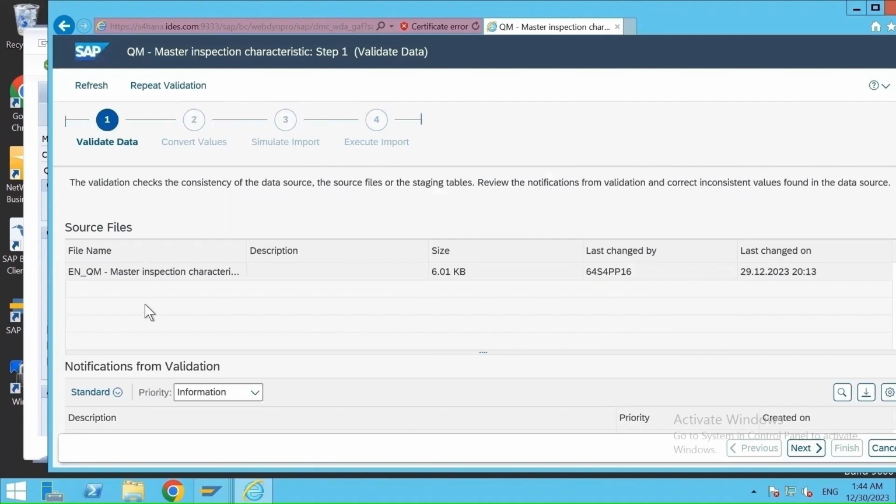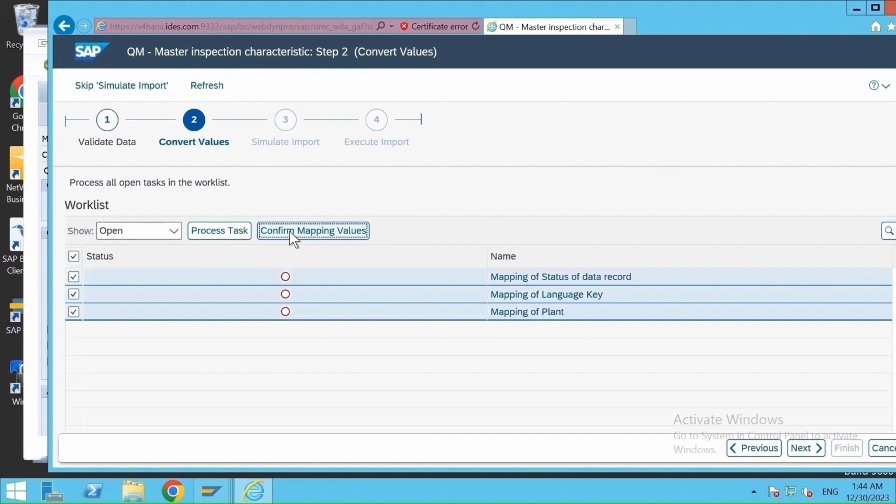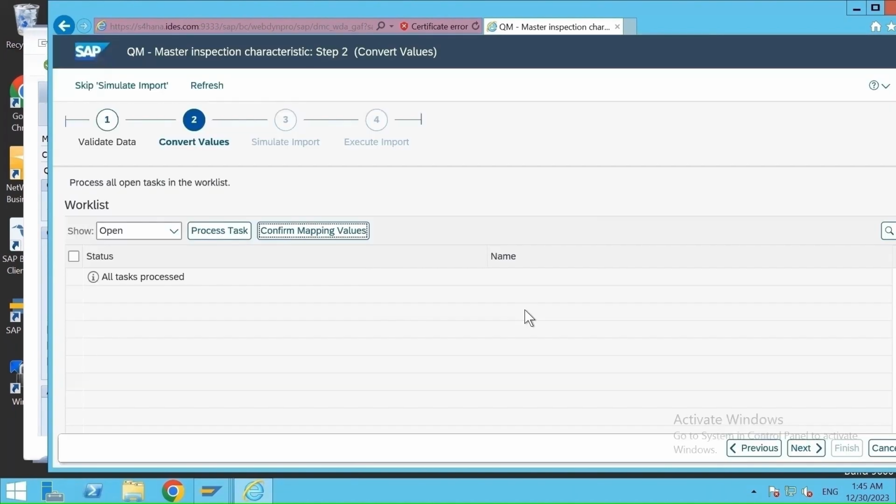The second step is to convert the values. So click on this next. Select all and click on this confirm mapping value. Click on OK. Convert value has been done and all tasks are processed. It is giving this message. Click on next.